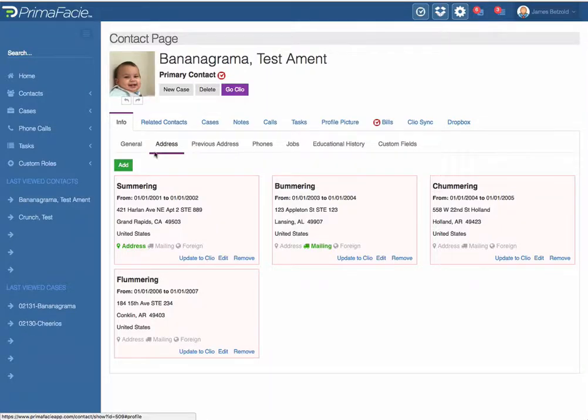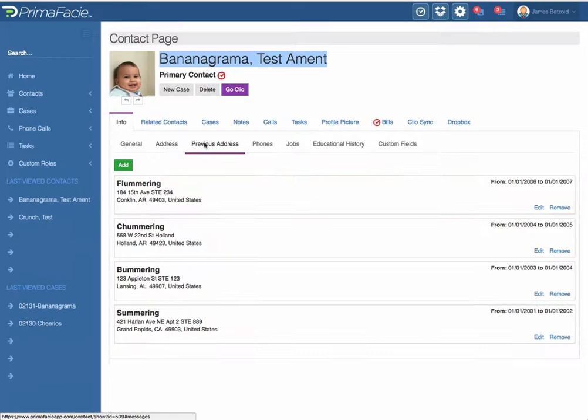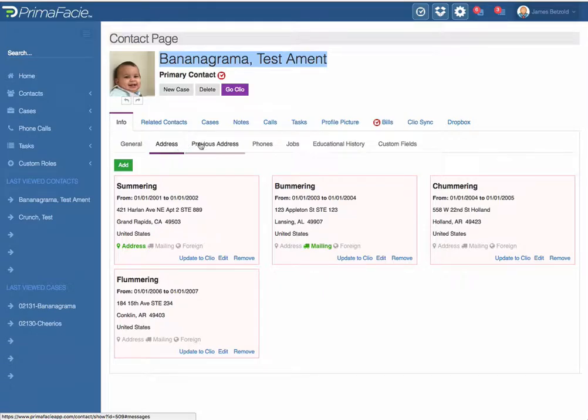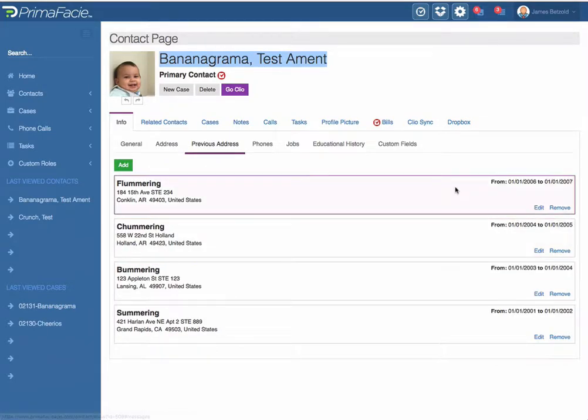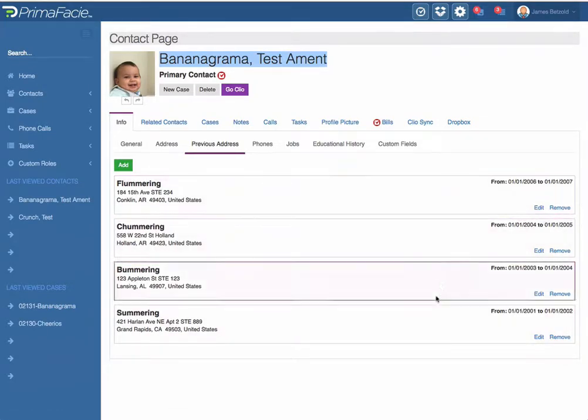Under the address tab, you're going to have every address that is defined for this person. In the next tab, you're going to have just the previous addresses and the current address. On common forms like the G325A, where it asks for your last 5 years of address history, you'll have a list of it here, and those will autofill on the form. I've got a number of previous addresses, which I've defined with dates. PrimaFacie will automatically organize those in descending order.